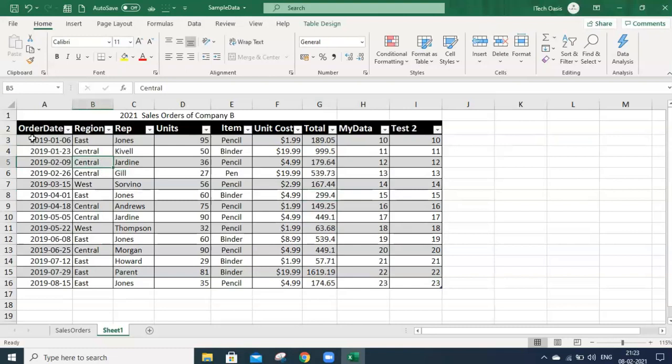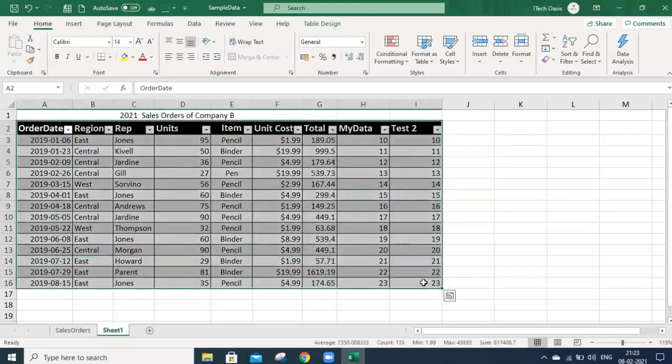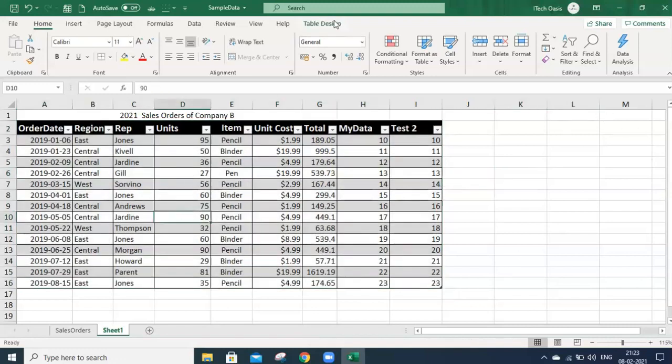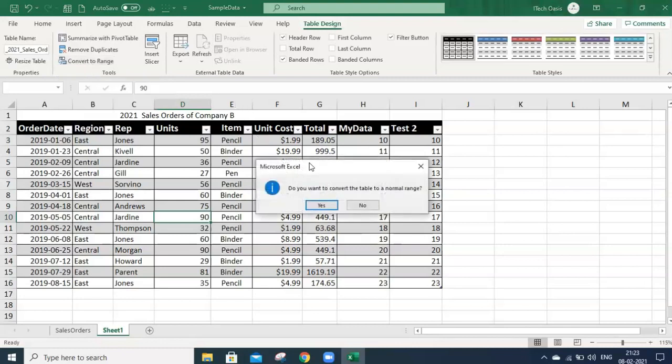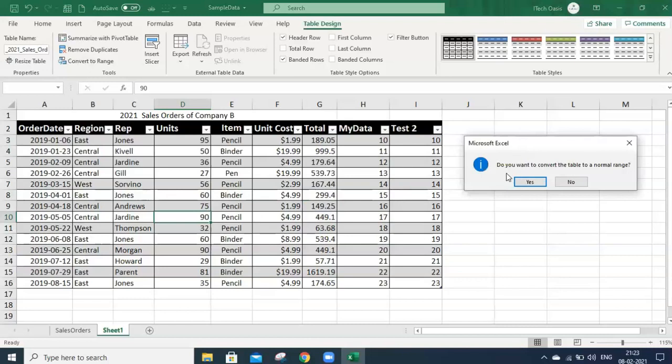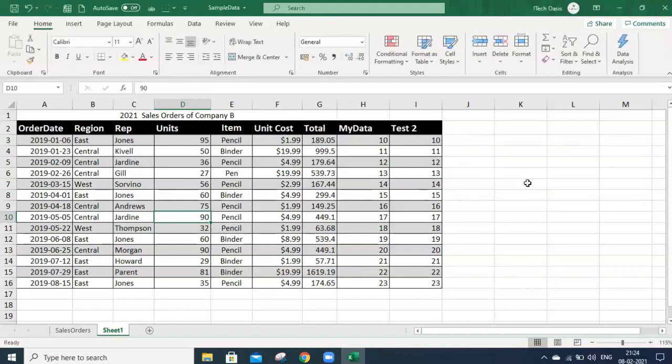And now the next thing is I wanted to convert this tabular format into normal ranges. From table to normal ranges, in table design there is one option which is convert to range. And Excel asks you whether you want to convert the table to a normal range. So I will say yes. See, immediately this filtering is gone, and the bottom right corner icon is gone. When I select these ranges, you see there is no ribbon tab called table design.